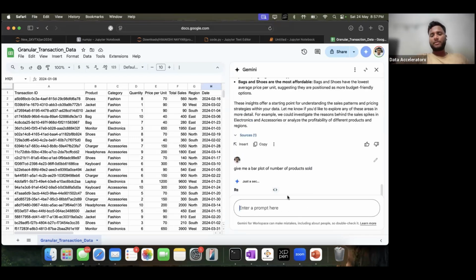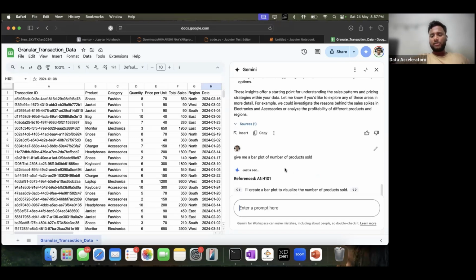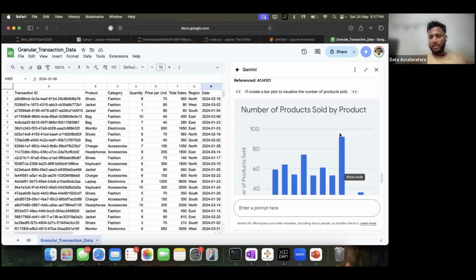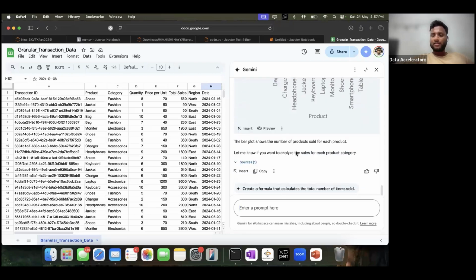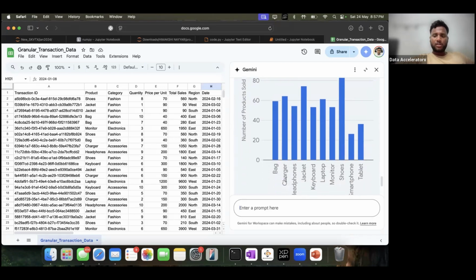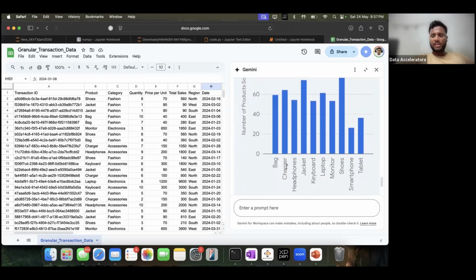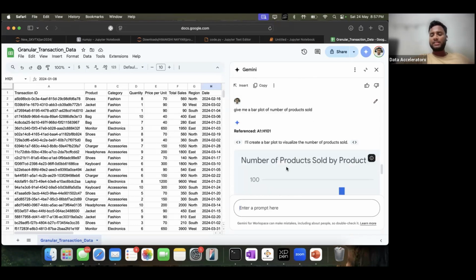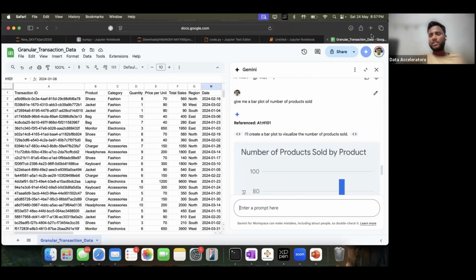Okay, let's say I have given that. It is referring that. Now it is creating a bar plot to visualize the number of products sold. It might be writing some code there, but now you can see around 60 bags have been sold, chargers have been sold more than 60, and so on. You see, this is how you do the analysis, right? This is how you do the analysis.